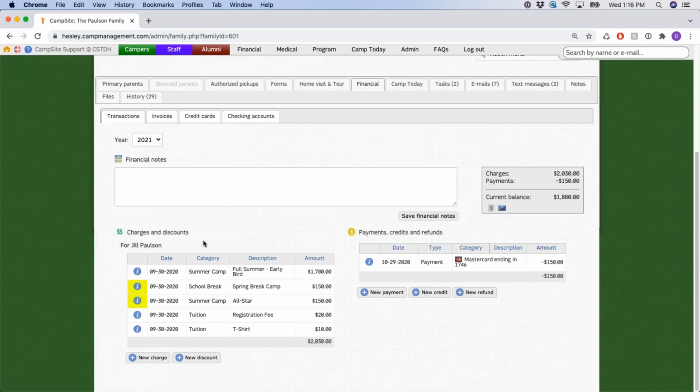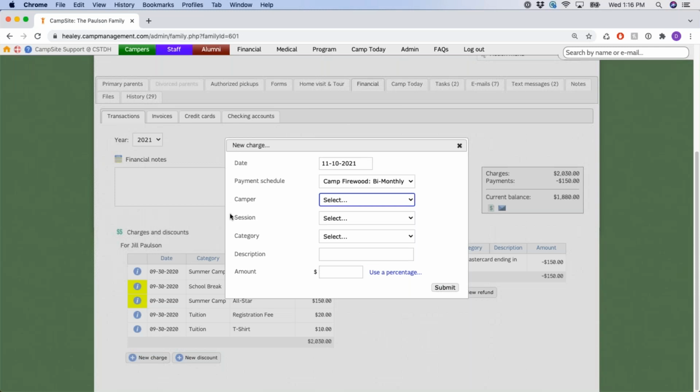So again, adding a charge is just increasing their bill. In order to add a manual charge, I want to select Add New Charge here in the bottom left-hand side, and I will be presented with this window here. The first 2 fields, the date will always default to today, whatever that day is. Below that is the payment schedule.